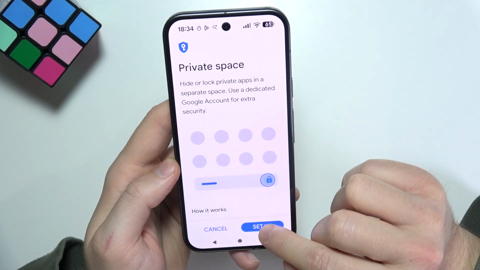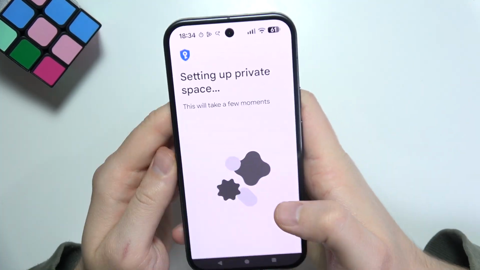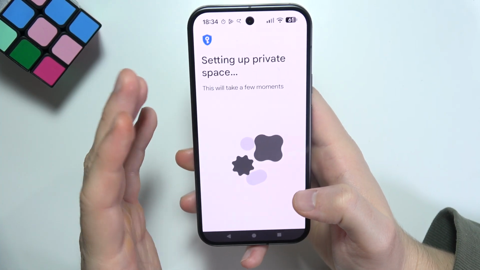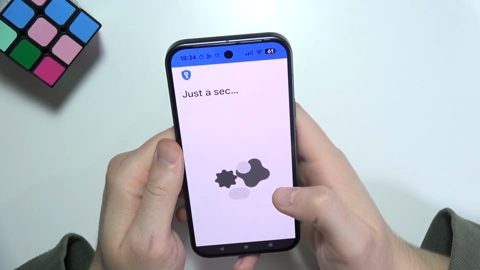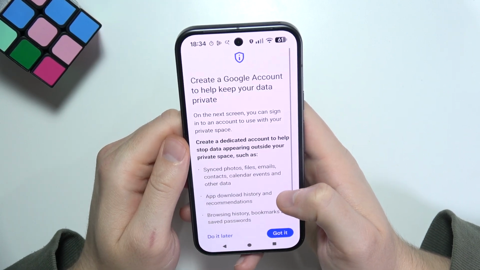Now, as you can see, we have to click to set this up. It will actually allow us to hide any application that we have on this phone. As you can see, this will take a few moments, so you just have to be patient and wait for this. There we go, it's almost finished. It's just the last step for checking some information.